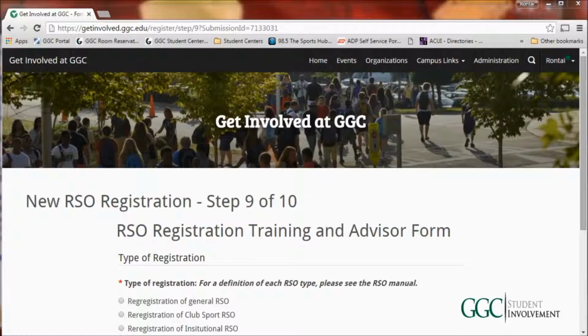Step 9 asks you to select what type of registration you're trying to create. If your organization was approved last year, you can select re-registration of a general RSO, club sport, or honor society. If you're creating a completely new organization, you should select registration of a new general RSO, new club sport, or a new honor society. Once you have made your decision, select the next button, and the next page will be a continuation of step 9.